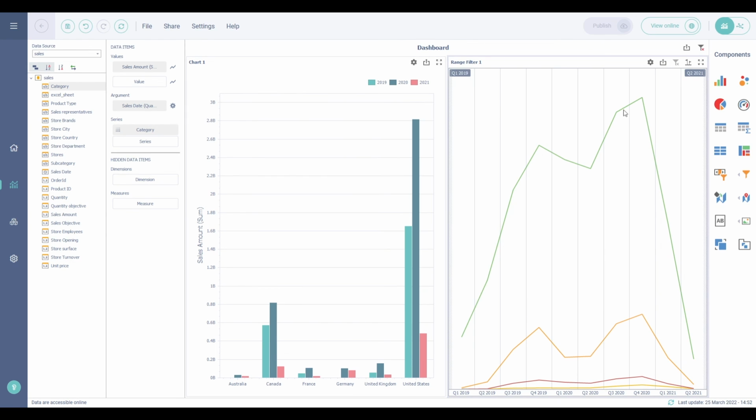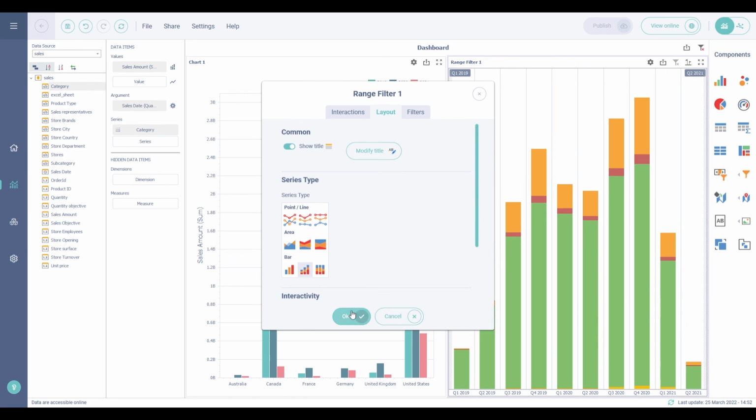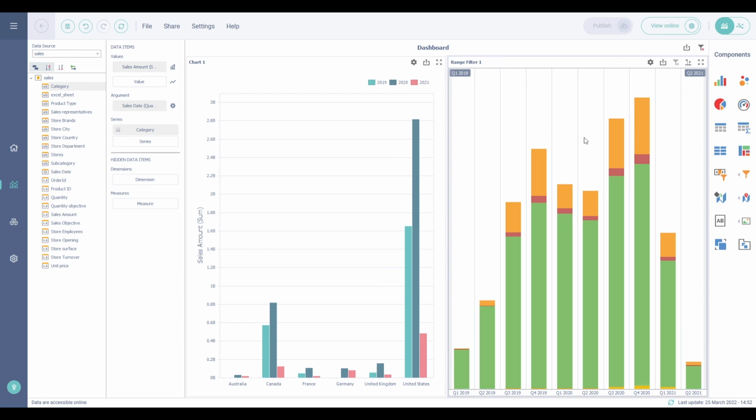We can change the series type of the chart by clicking on the Option button next to the value placeholder, or by clicking on the cogwheel and on the Layout pane. Here I will select stacked bars. To filter his data with this item, the user can select a quarter range by clicking on the chart. Here, for example, I click on the third quarter of 2020.